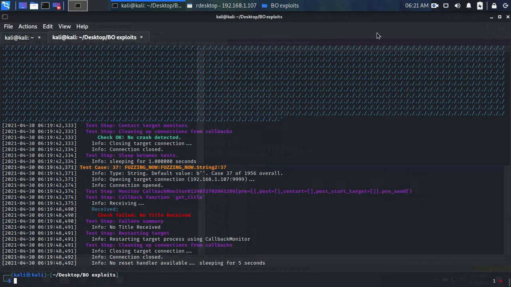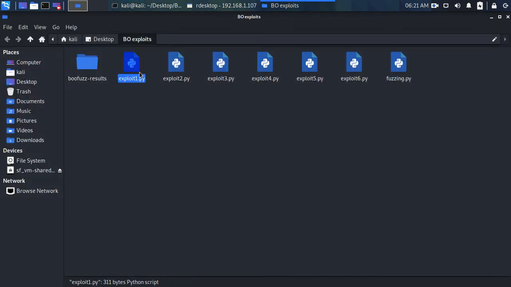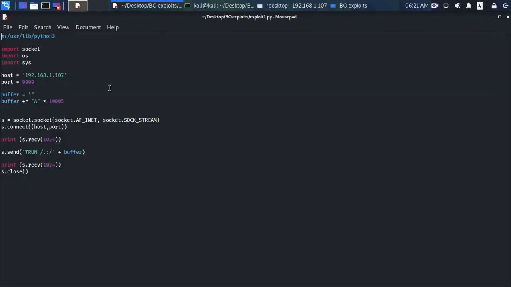So in the next step, we have an exploit which is going to use those exact number of bytes and send a bunch of A's to it. And we have to make sure that we are crashing that application on purpose.